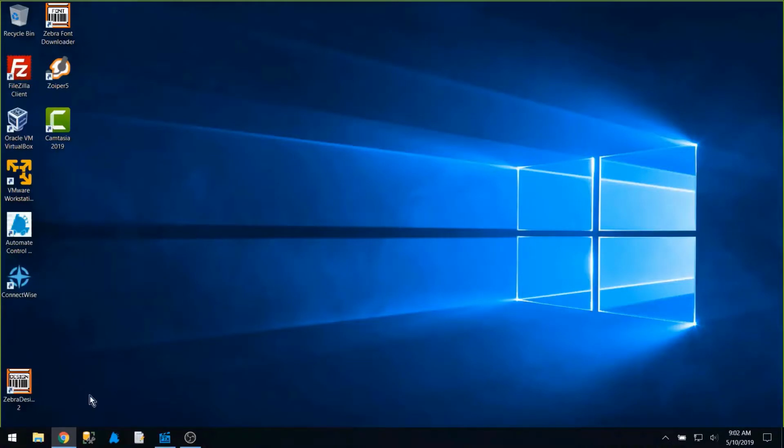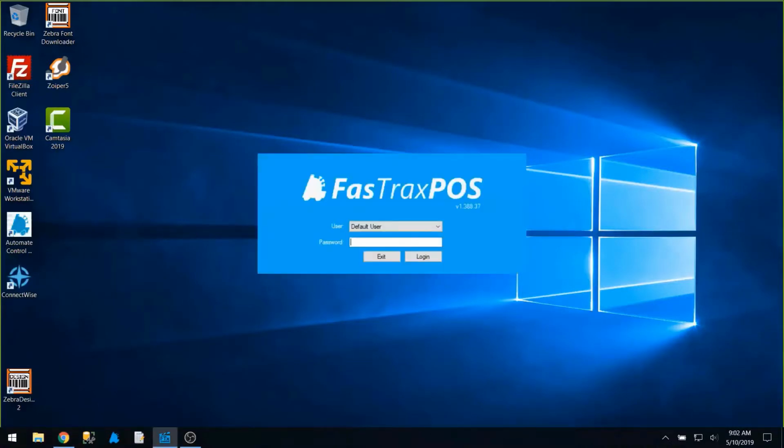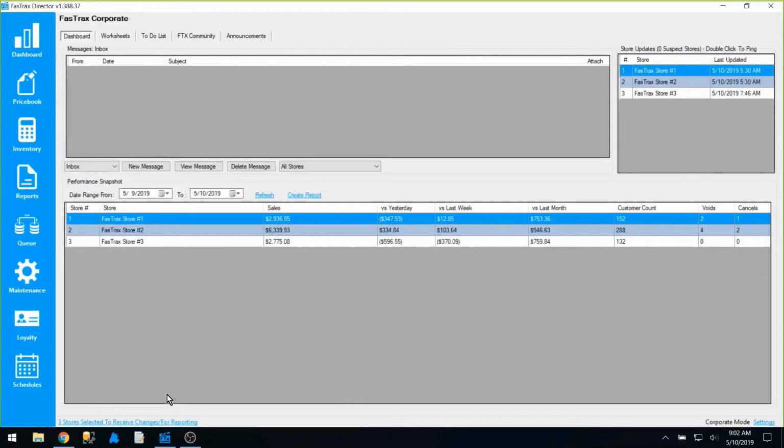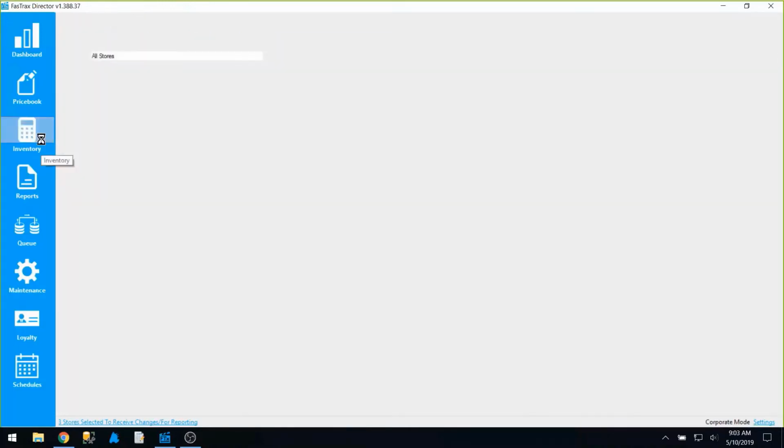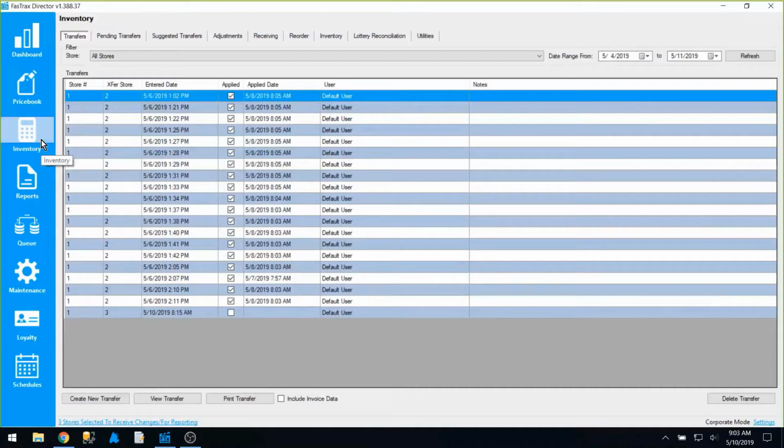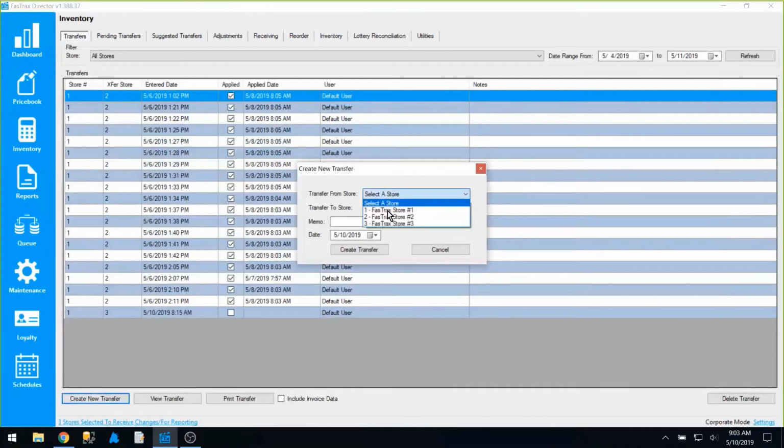So to look at this, we're going to go to our corporate mode real fast in Director. And we'll open that up. We're first going to go over the transfer process, how transfers work in general, since we're doing this from a corporate environment. So I'm going to go to the inventory module. You need to first make sure that you have permission to view the inventory module and create transfers. And the way transfers are going to work from corporate is you create the transfer and you choose a from store and a to store. So I could say like from store 1 to store 2.